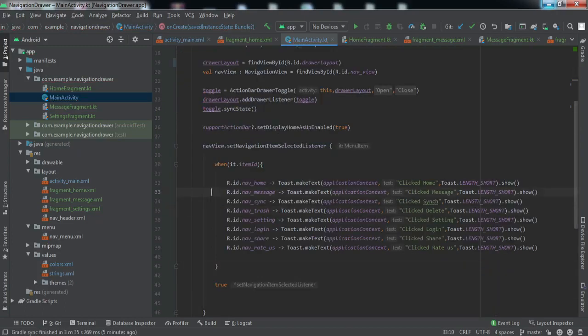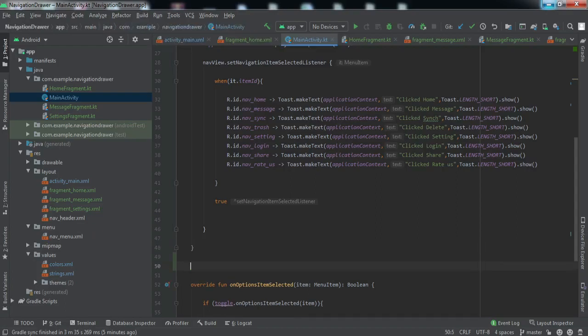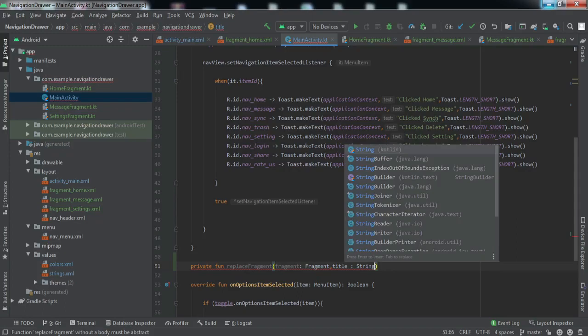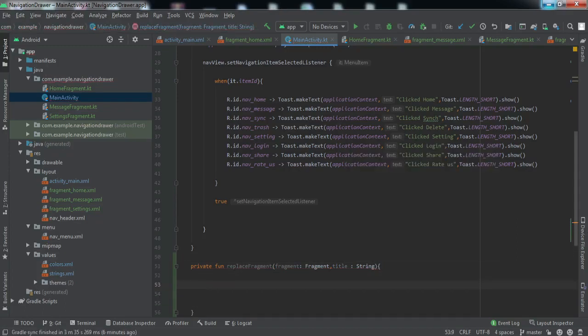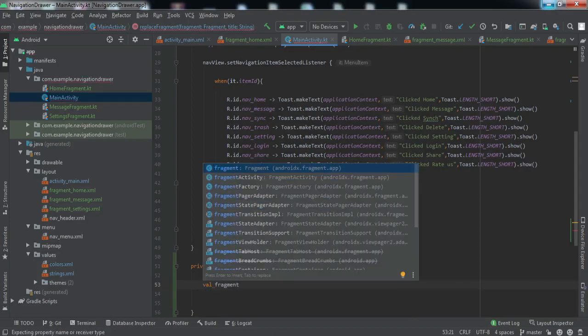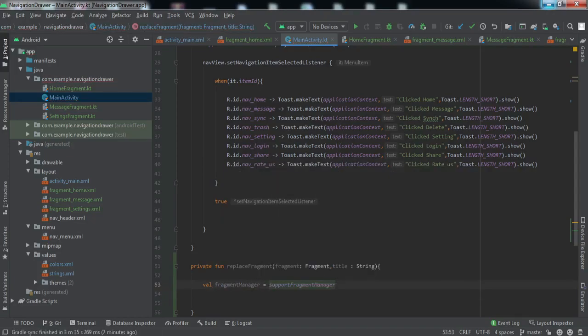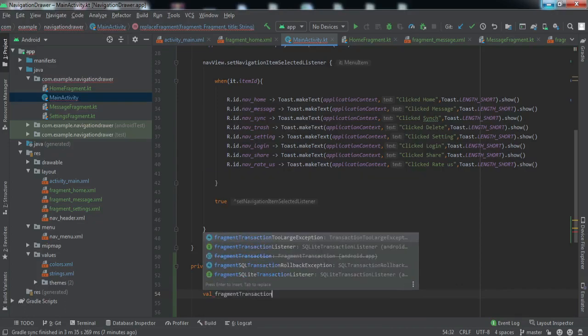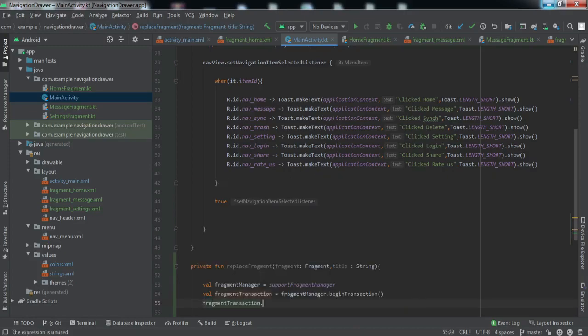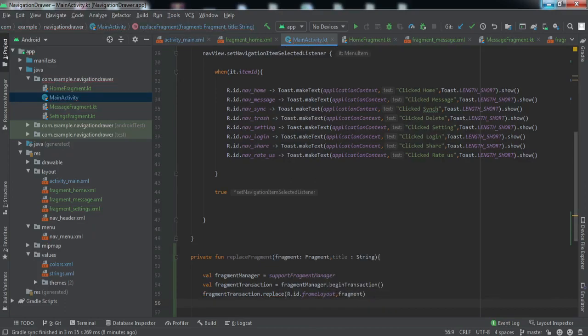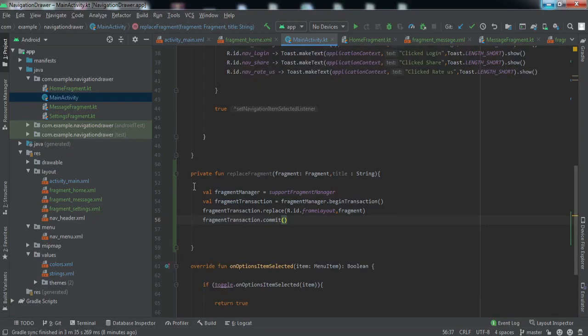Whenever a user taps on any item, we want to replace the frame layout with one of the fragments. For that we'll create a method. I'll create that method here. Okay, we have created this function replaceFragment. What we will do is get the reference to the fragment manager. Okay, this is how we'll replace our frame layout with the fragment that will be passed to this function.